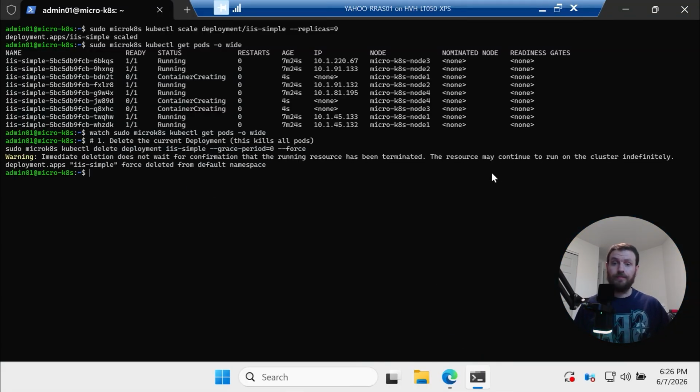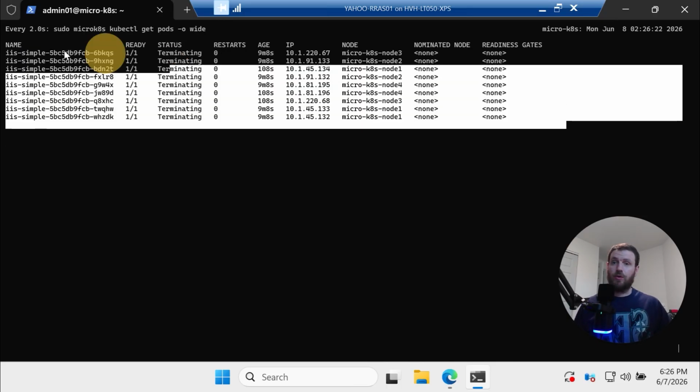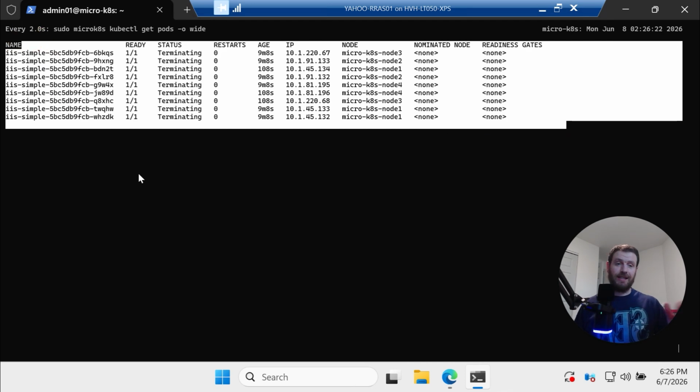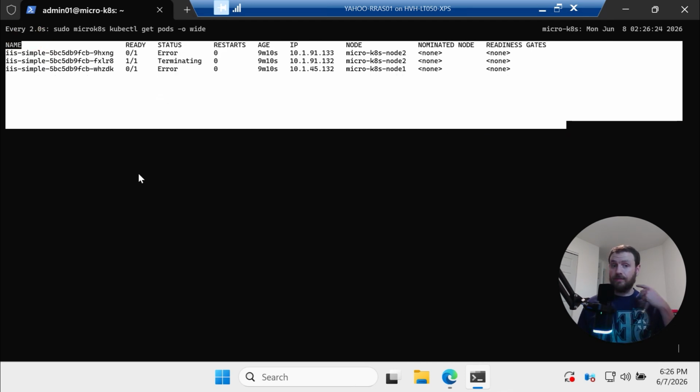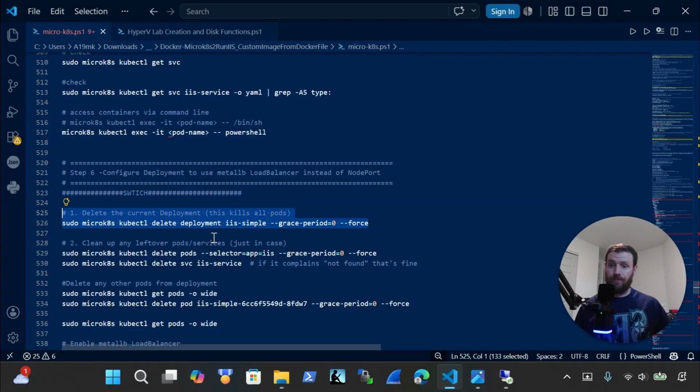So now if we look at the pods, they'll go into a terminating status, and then they will disappear. Now, if we just deleted the pods, they would actually keep recreating themselves until we completely destroy the deployment. And I did that with the kubectl delete deployment, grace period equals 0 and force. And so that gets rid of the deployment.